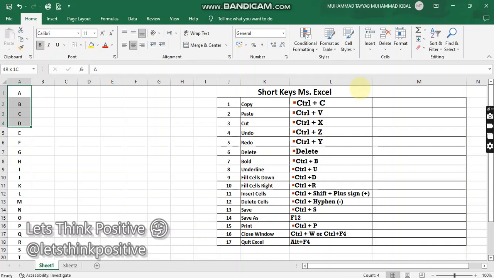Okay, and if I want to make this data underlined, I want to make this A underlined, I will use Control U. When I press Control U, it will underline the text that is in that particular cell.